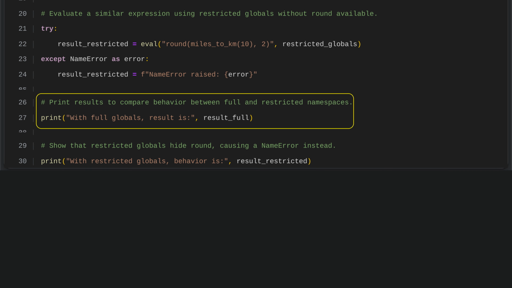This example shows code that evaluates an expression using a complete set of global variables. The expression converts miles to kilometers and then rounds the result. Because all the required built-in functions are available in the evaluation context, the expression runs successfully. This demonstrates how providing access to built-in functions allows such calculations to be executed correctly.